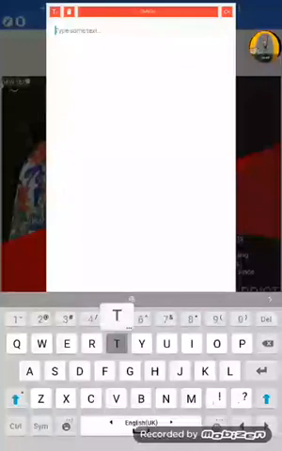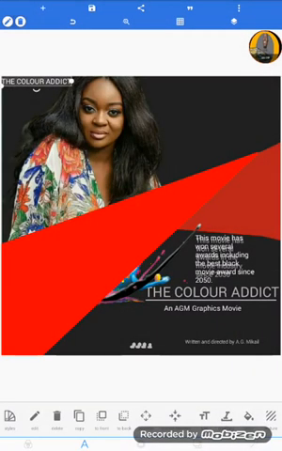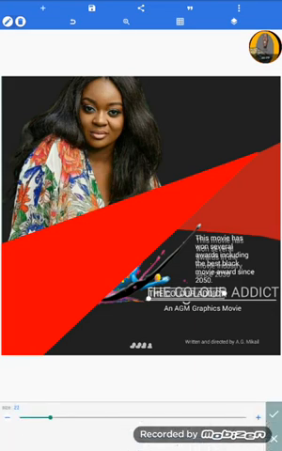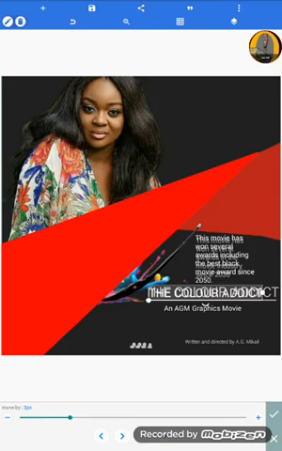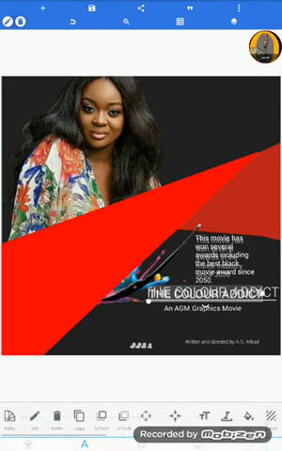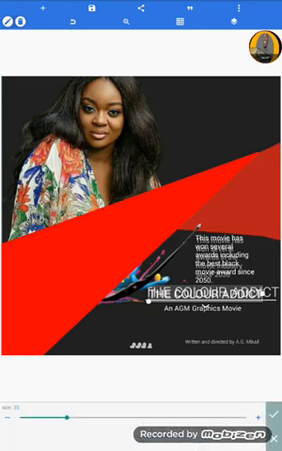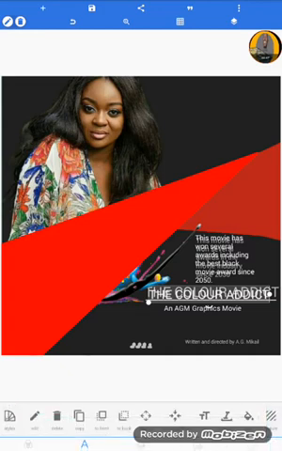We write the name of the movie, that is The Color Addict. This movie does not exist, but it is possible. The Color Addict, because people are color addict, I understand. Everybody is addicted to some color. You will see something very good, but they will not say, hey, I don't like this color. So they are addicted to certain colors only. That's what I want to say.